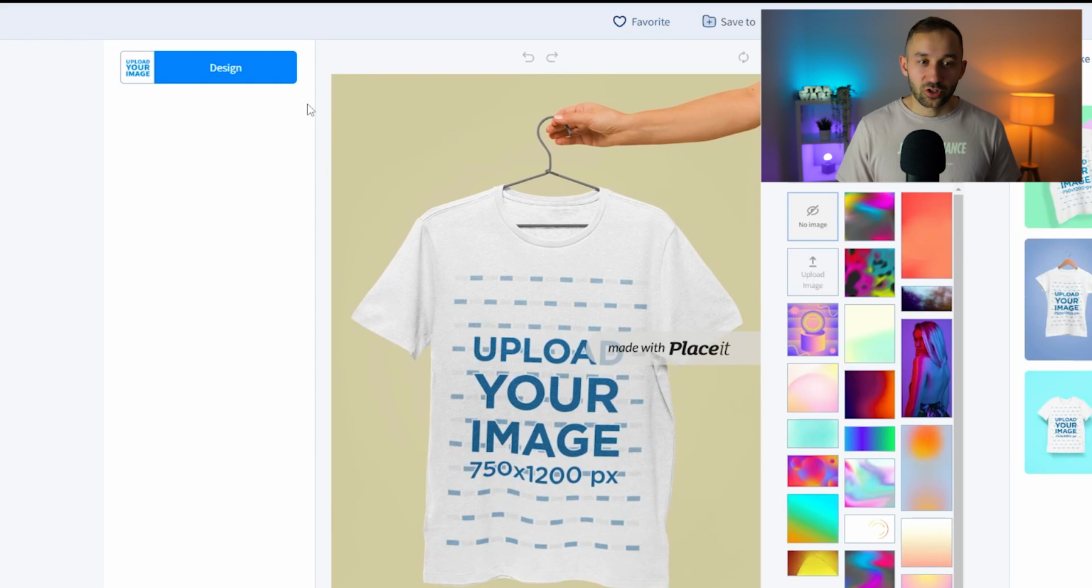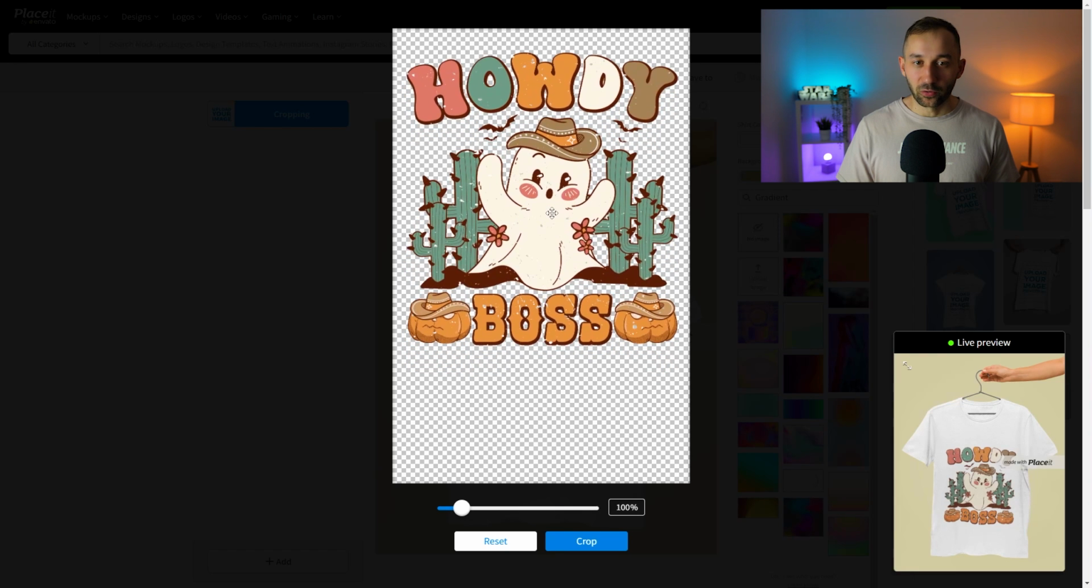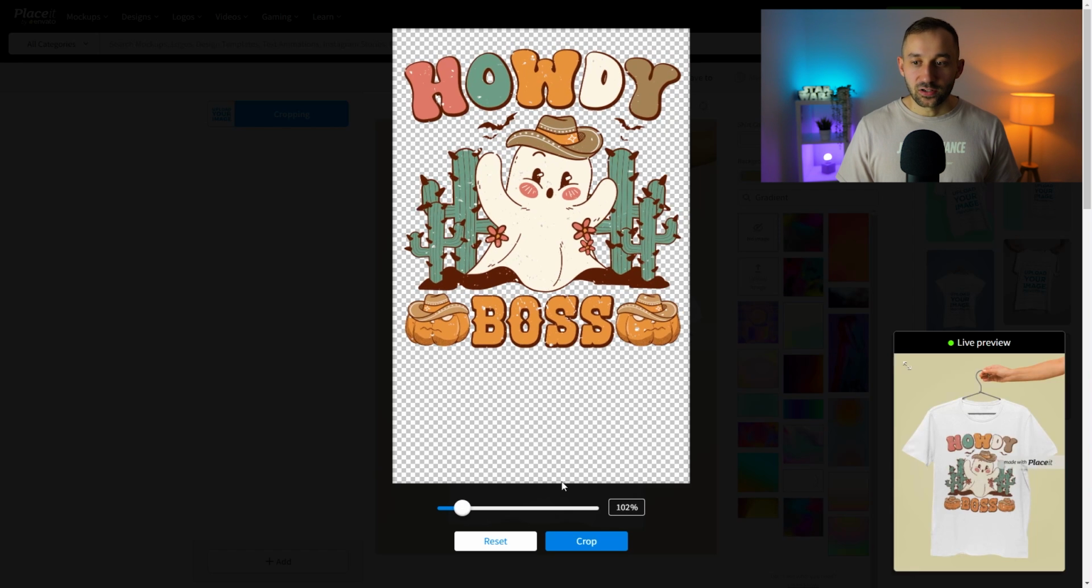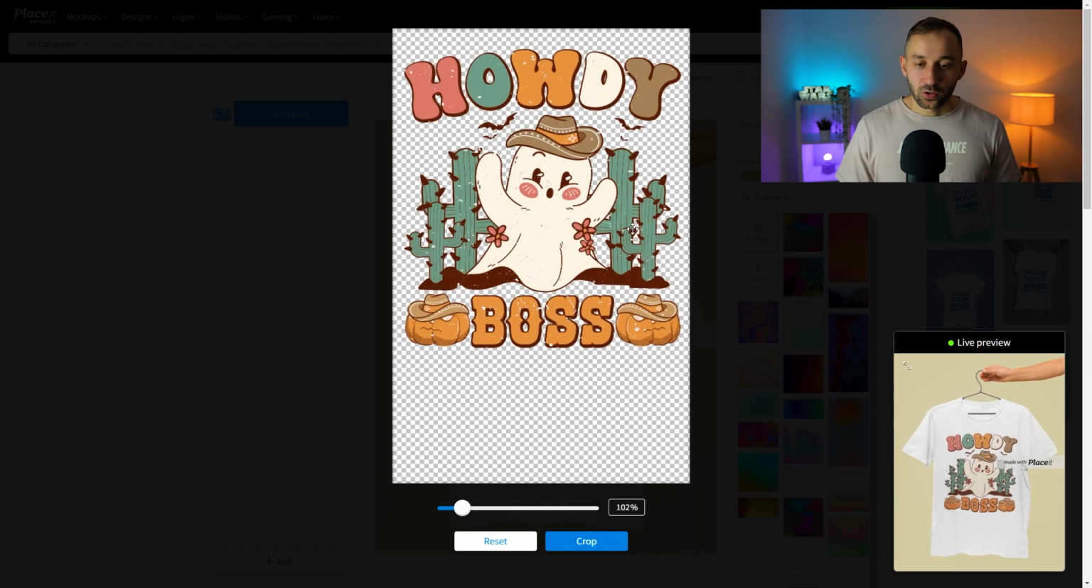And once this page has loaded, you need to upload your design with this blue button. Choose upload from your device. And then it's going to open up this crop window where essentially you can move the design around. You can also use this slider to decrease or increase the size, and you get a live preview down here, which you can enlarge to see what the mockup placement will actually look like. Once you're done and happy with this, just click crop.